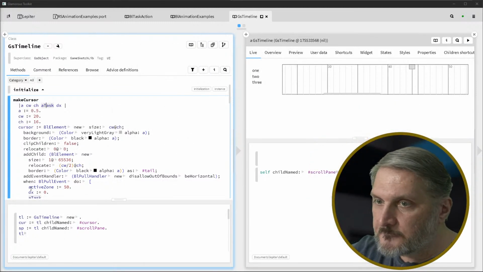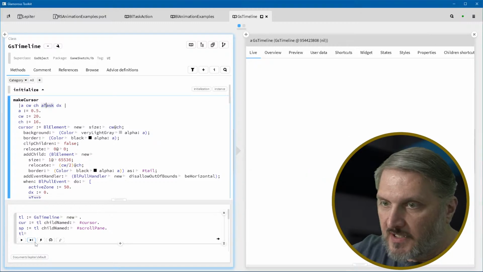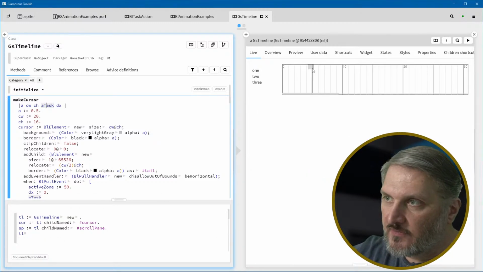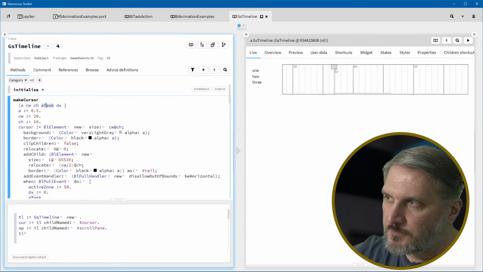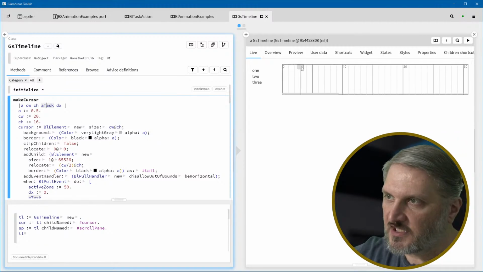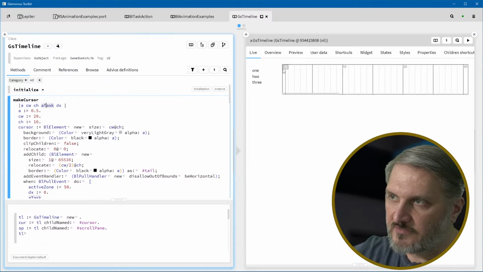So I've got a timeline now working, and I've added this cursor to it. It snaps to a frame number, at least it does at the moment. And if I drag it to the right, it causes the timeline to scroll. If I drag it to the left, it causes the timeline to scroll up until the point where it stops, and then it's all good.